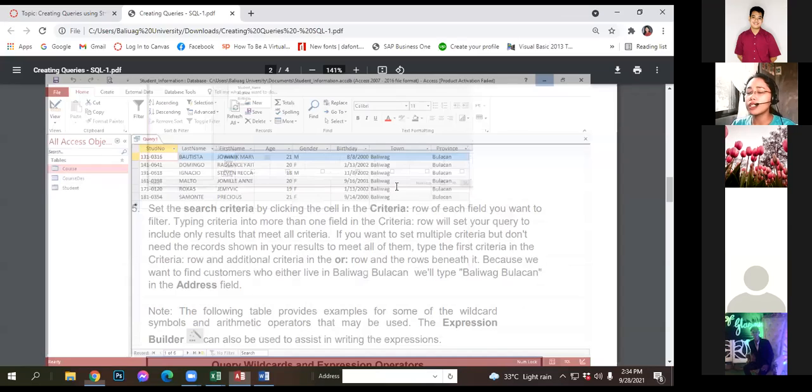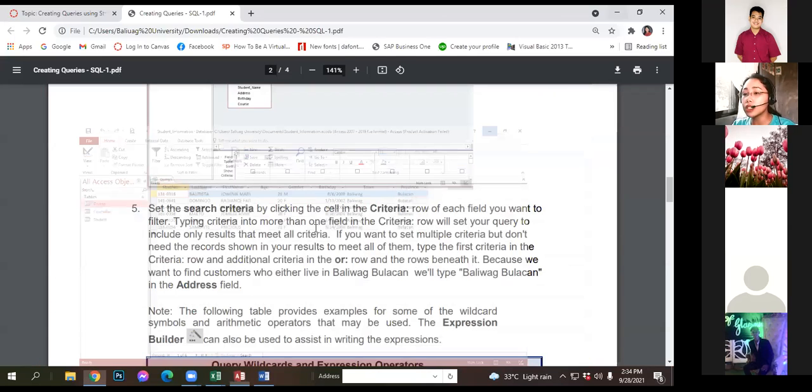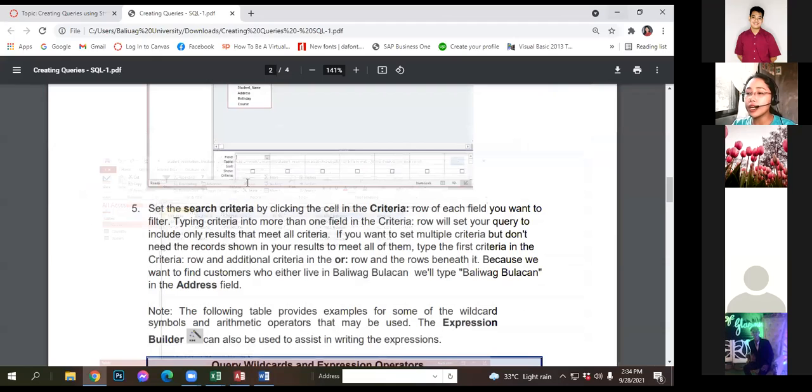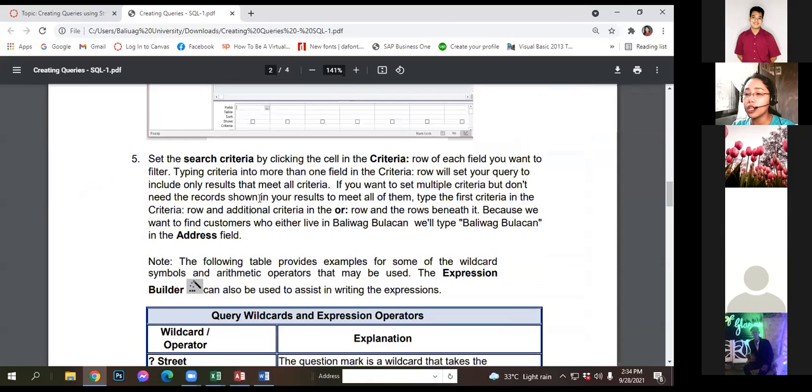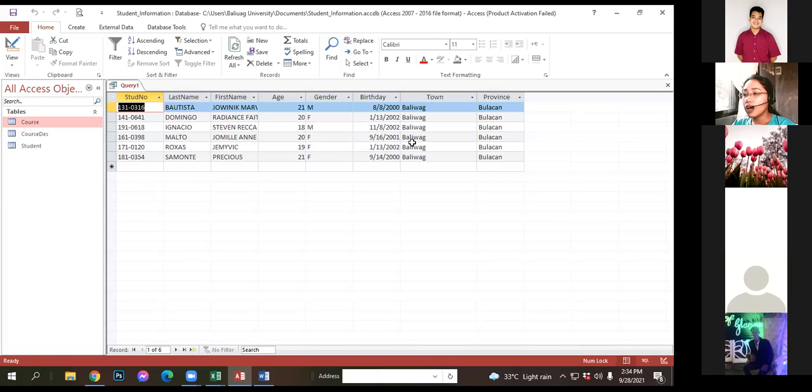Okay, now, balik po tayo dun sa ating criteria or condition filter. So, typing criteria into more than one field in the criteria row will set your query to include only results that meet all criteria. So, let's say, for example, dalawa yung condition nyo dun sa isang query. Lahat lang ng mamimit niya yung criteria, yun lang yung kanyang i-display. As easy as that. For example, all students residing in Baliwag whose gender is female.